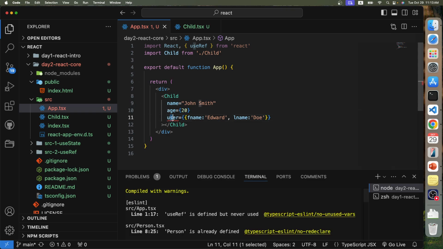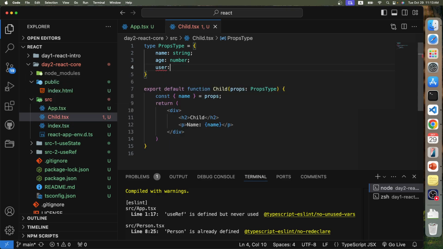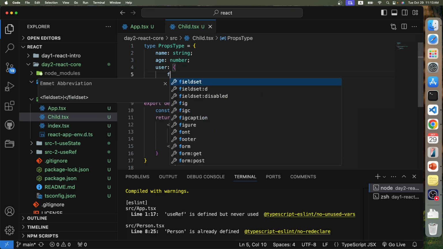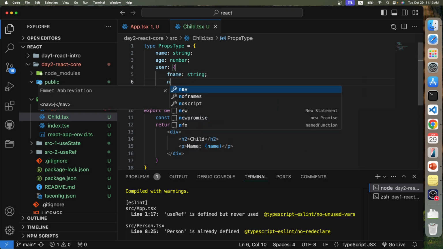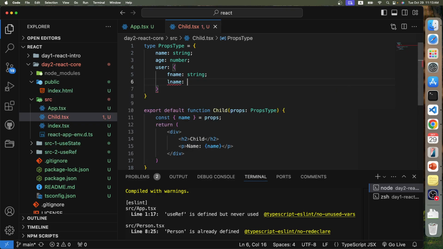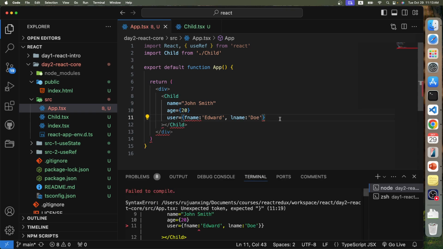Lname is DOE. How about it like this? Then this is going to have errors. The error is what? Here must still have a user. User, what's the type? It's an object. Object has fname, a string, and lname, also a string. So here no errors. This is how to pass an object. If I remove these two, you're going to see errors.